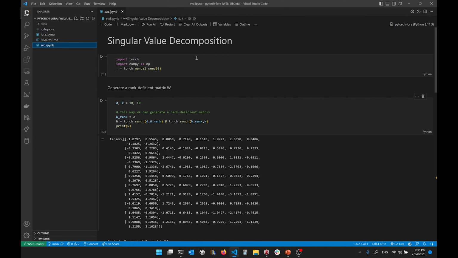So I will show you a very simple example of matrix decomposition and how a matrix can be rank deficient, and how we can produce a smaller matrix that captures most of the information. So let's start by importing the very simple libraries, Torch and NumPy. Then I will create a 10 by 10 matrix that is artificially rank deficient. I create it in such a way that it has an actual rank of 2.